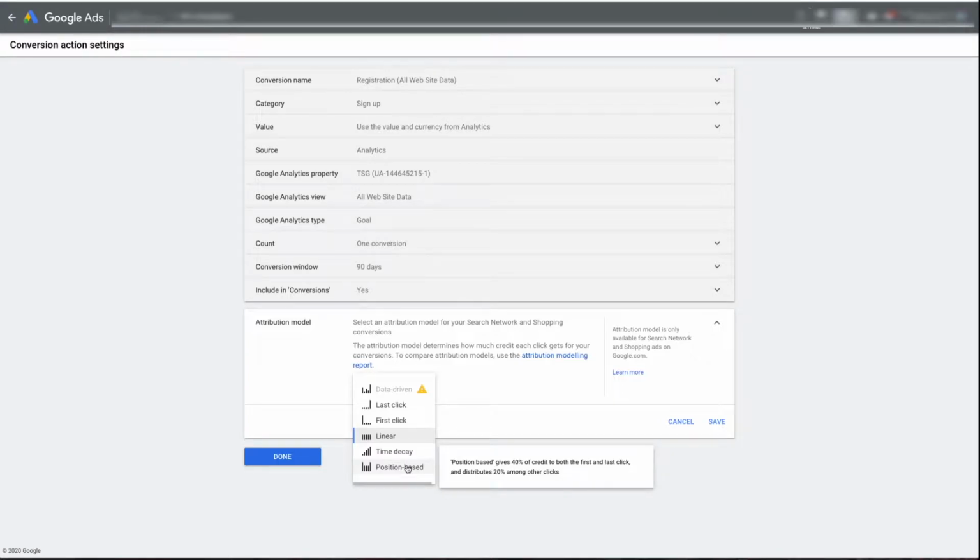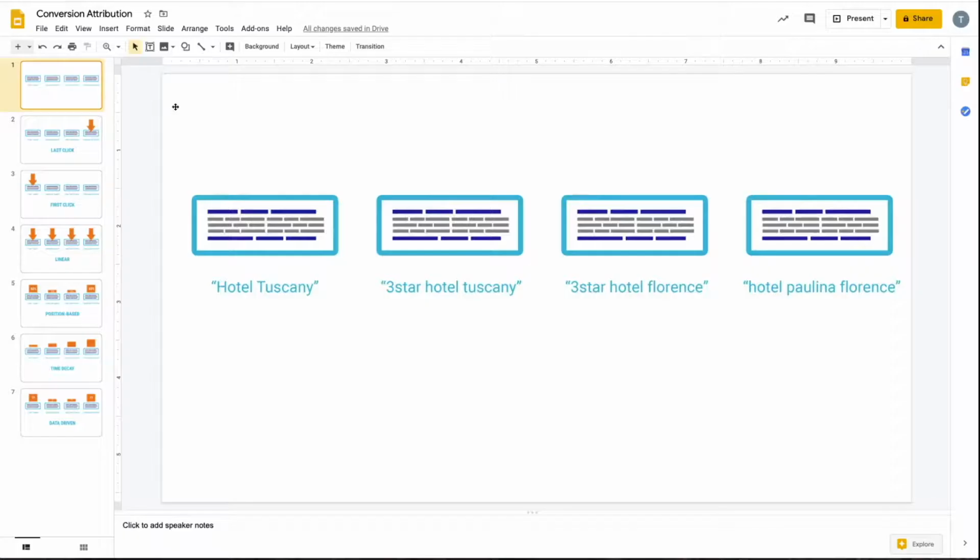Well, let me take you across to a presentation, just a few slides, to take you through an example of each of these and show you how it would work. So let's assume that there's a lady and she's looking to stay in a hotel. She wants to stay in a hotel in Tuscany. She doesn't know which one it is, and she ends up booking a hotel. But in order to do so, she does 4 different searches to get to her final decision to book the hotel. So you're the hotel. This is like you're the Hotel Paulina in Florence, and you've got your ads running.